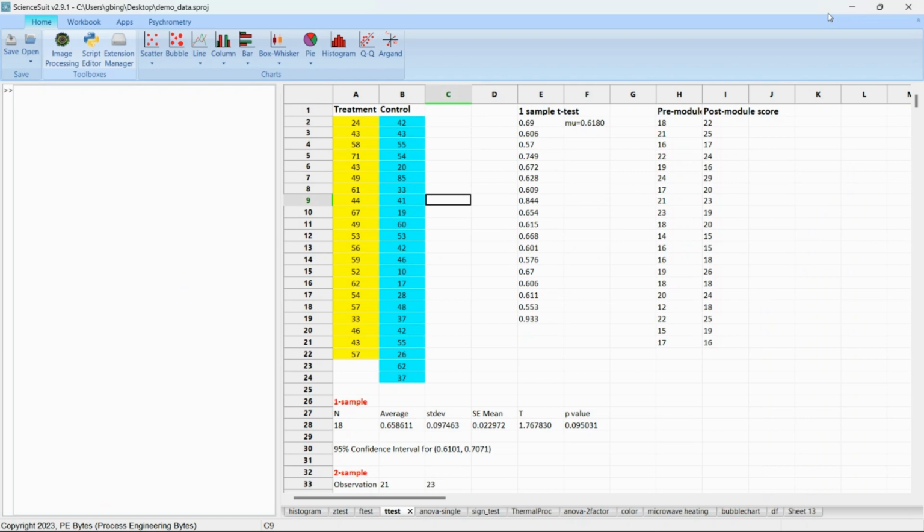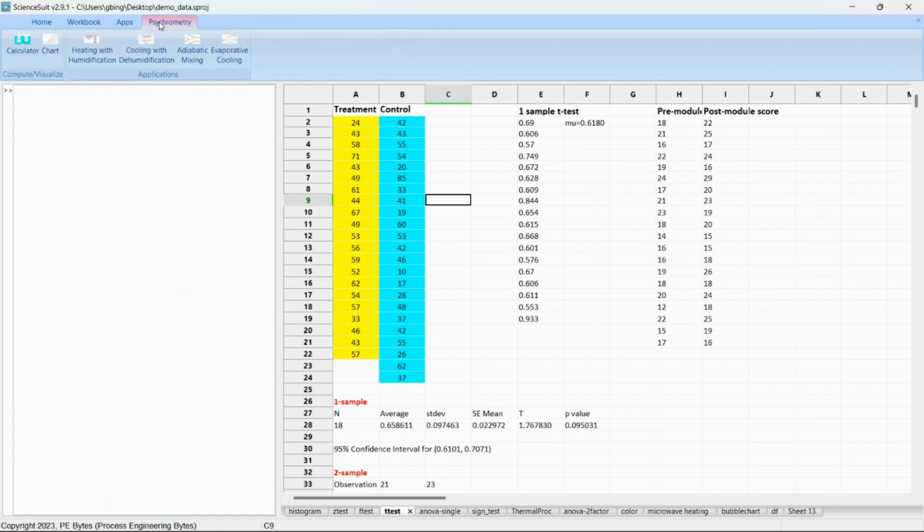Hello, today I'm going to talk about the powerful concept of extensions. But before we begin, let's ask ourselves, what is an extension? Conceptually, an extension is a package to further ScienceSuit capabilities. Let's look at the psychrometric page here.